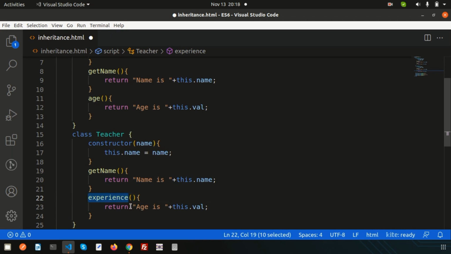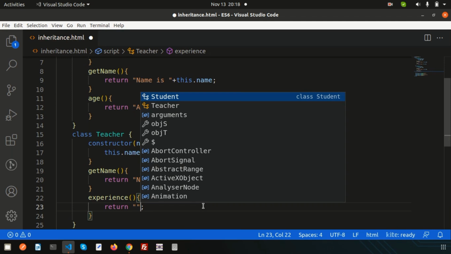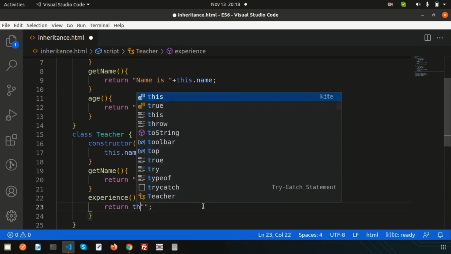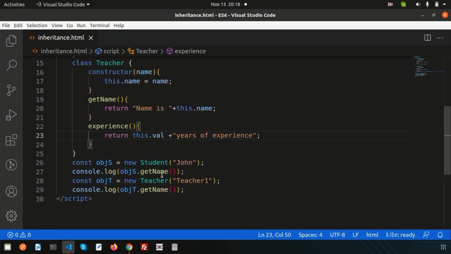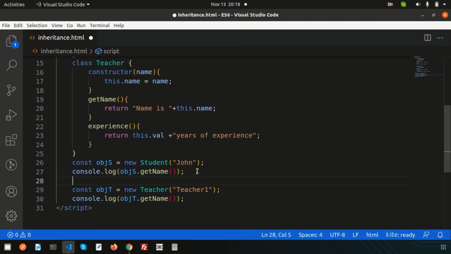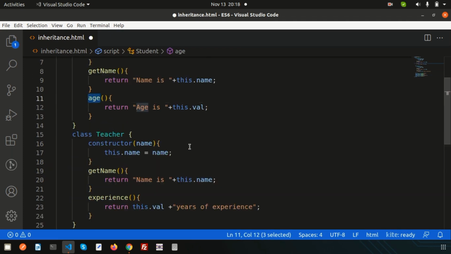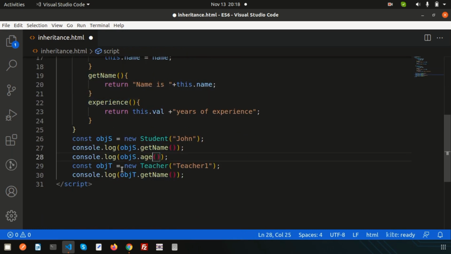And now just create a string, or I want to return, so experience is, or you can say this dot val years of experience, okay? Now if I just call this, so simple write these things and create another console. So for student I will just call the age, and for teacher I will call the experience, right?